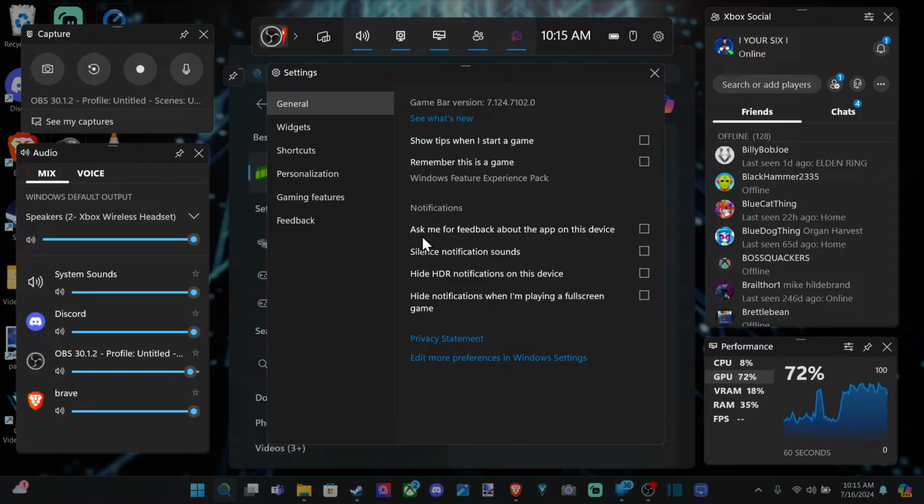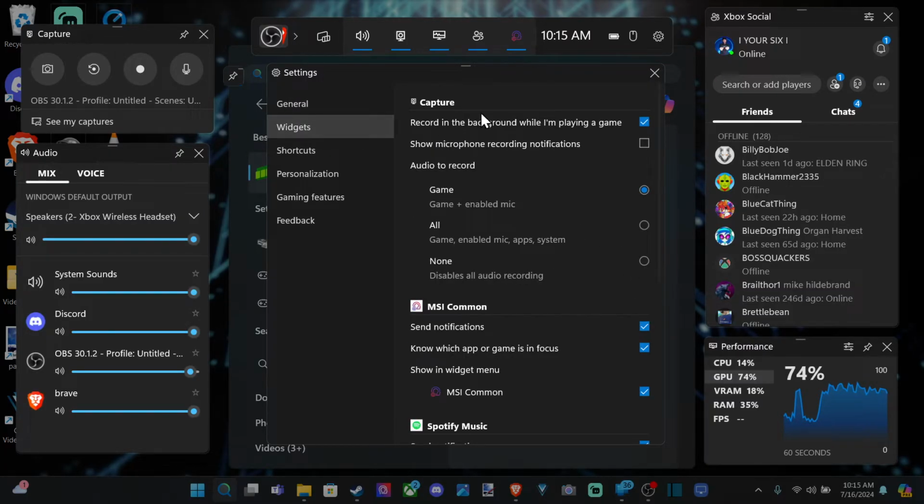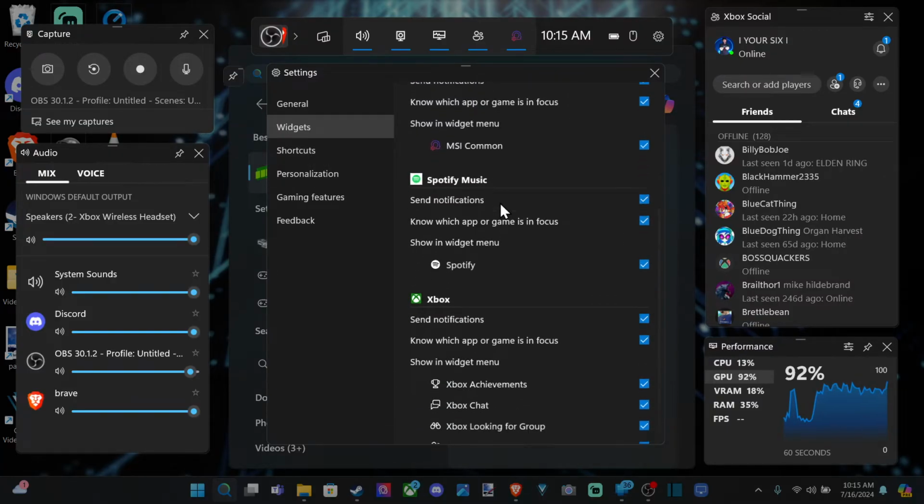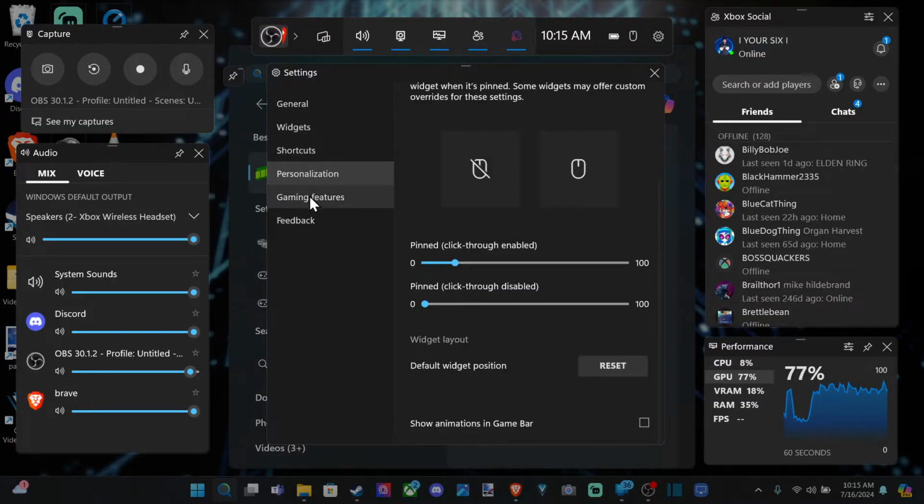And we can go on down to where it says silence notification sounds. And we can click that, hide notifications when I'm playing a full screen game. We can check mark that right there. Hide HDR notifications on this device as well. So we have some options under here, and we can look through here for any kind of additional notification settings.